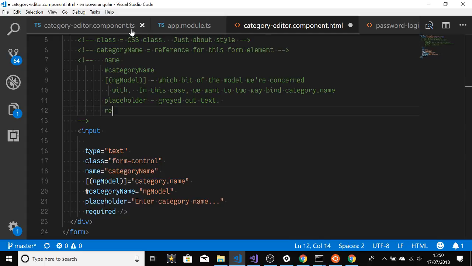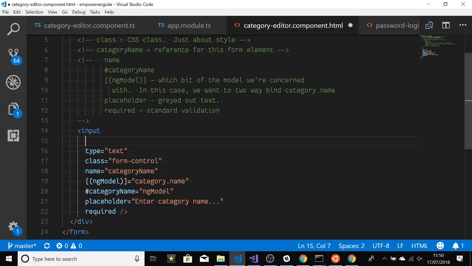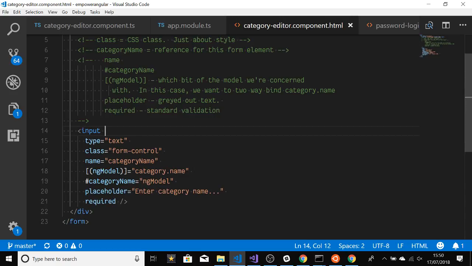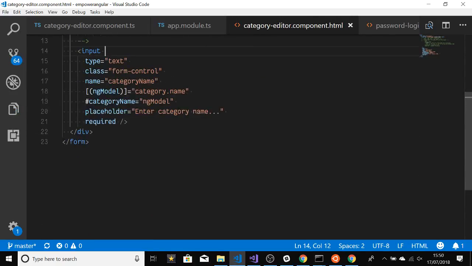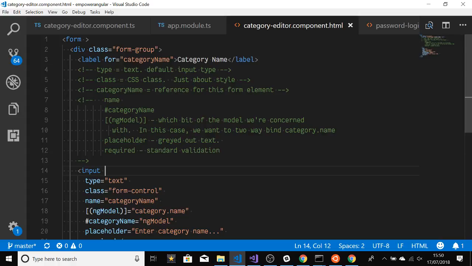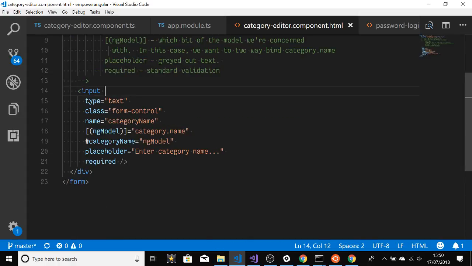Finally, required. This is a standard HTML validation attribute. It's not just applicable to Angular, but Angular says, well, do you know what, if everything else is using required, then I may as well use required too. Oh, this is all fun, but we're going to need something else. What else do we need on a form?